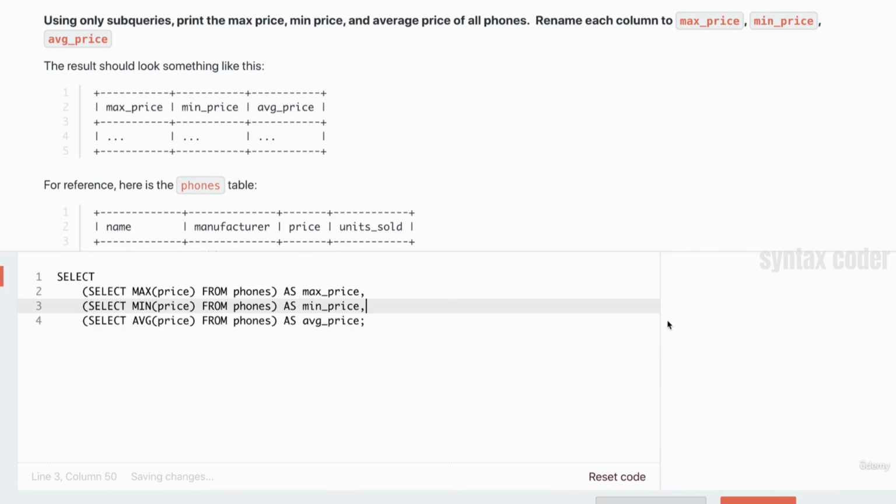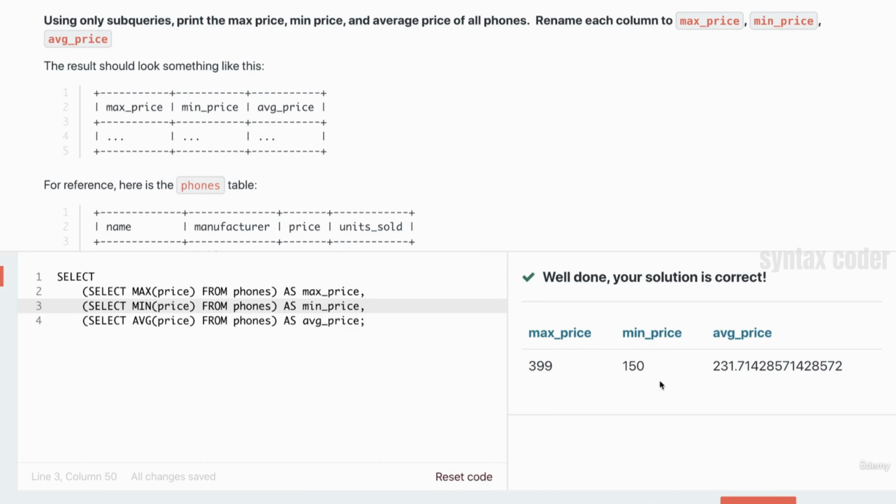All right, let's go ahead and check our solution. And after a brief pause, yep, looks like we got it. Cool. Well, quick pause right here. Continue in just a moment.